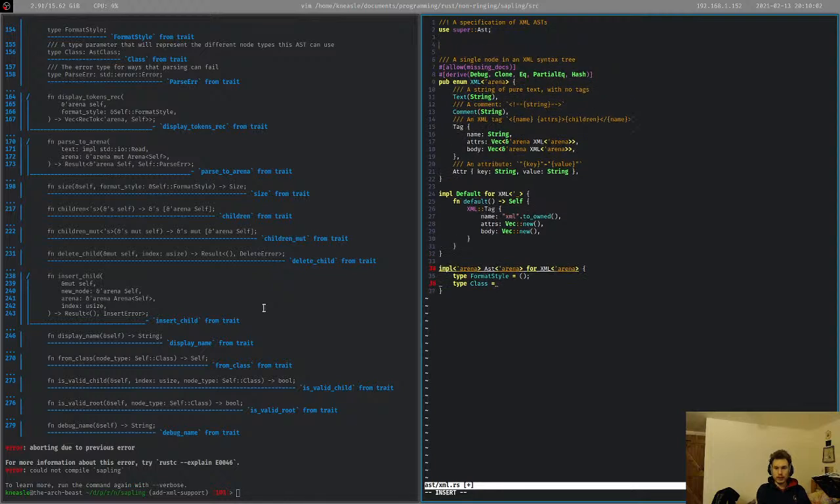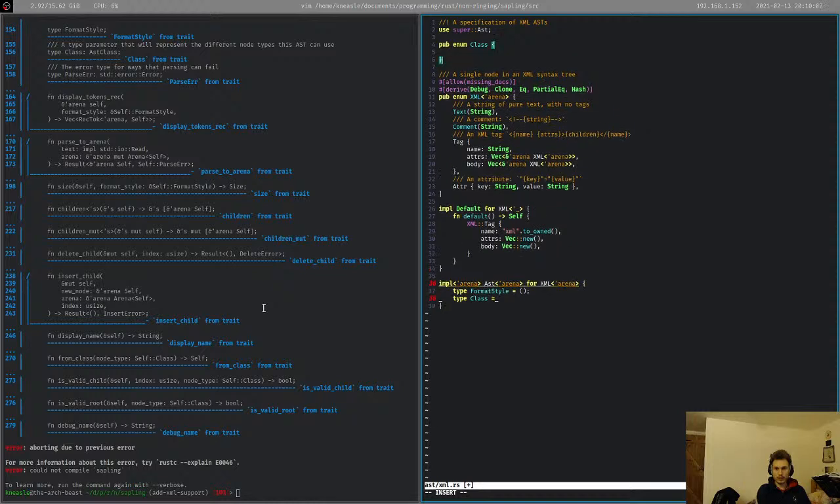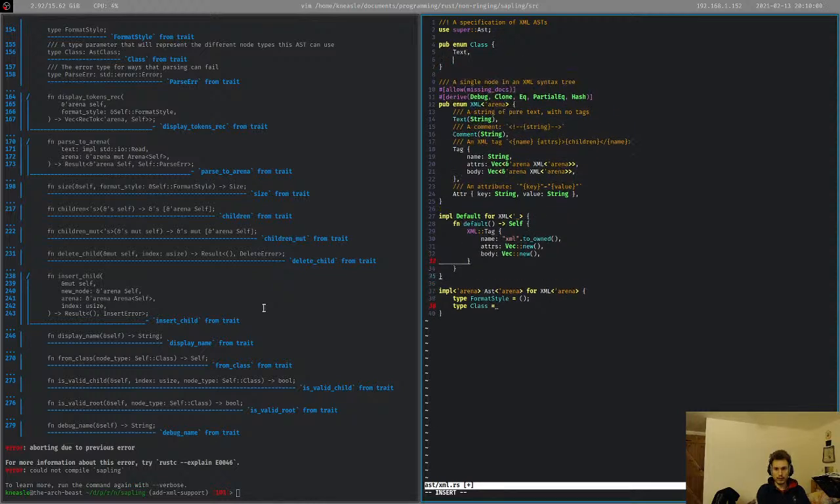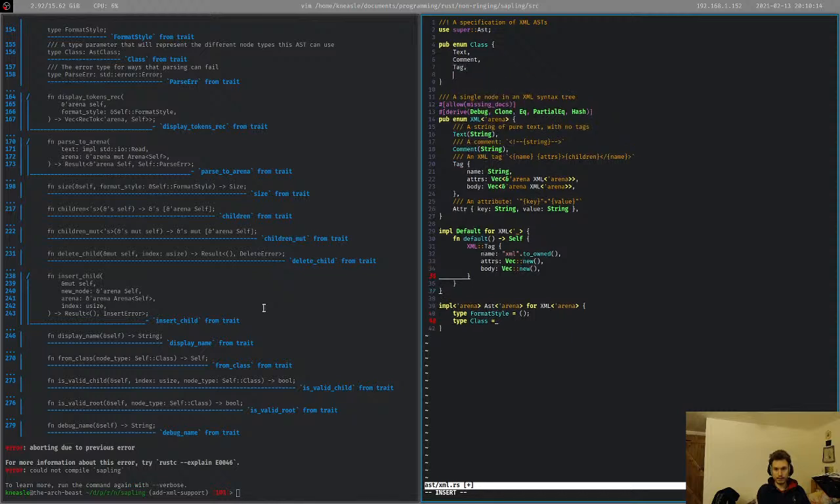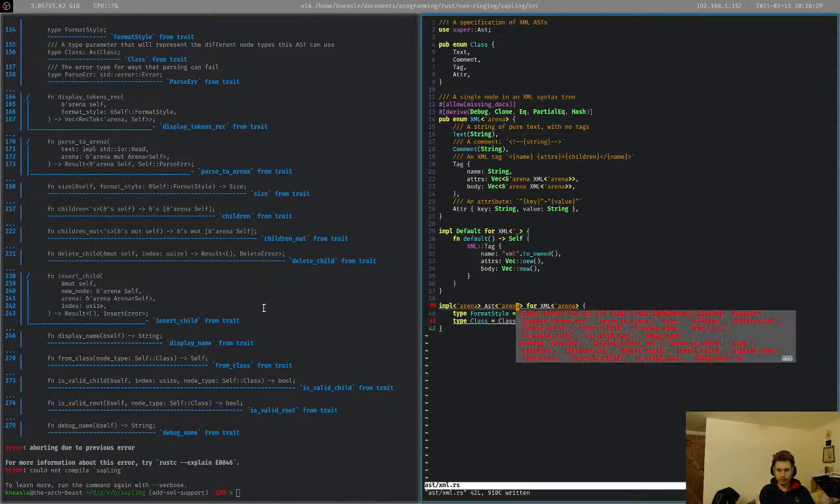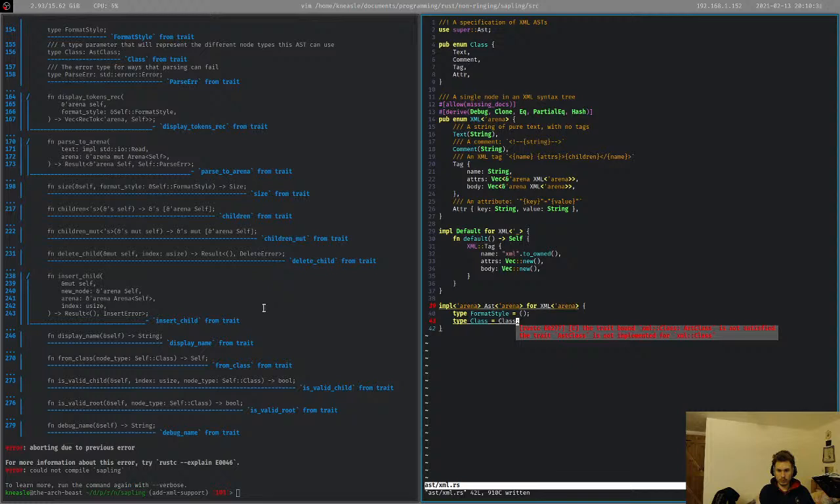So we need a class, which is going to be a pub enum class. And it's going to be exactly the same as this, except nothing has any parameters to anything. I'm getting tired. It's class, right? This is a lot of stuff.